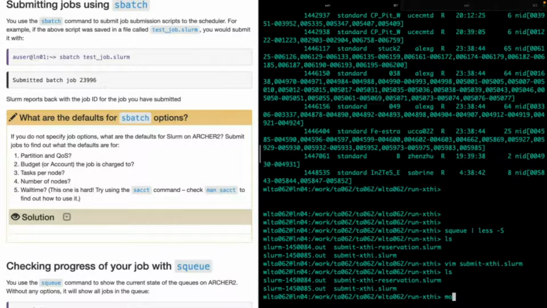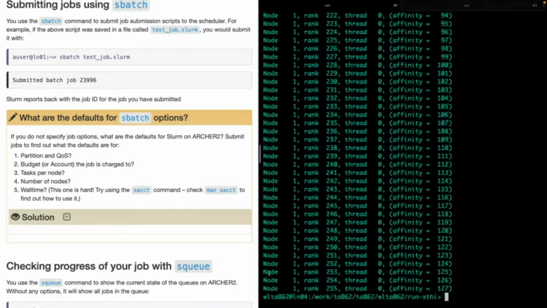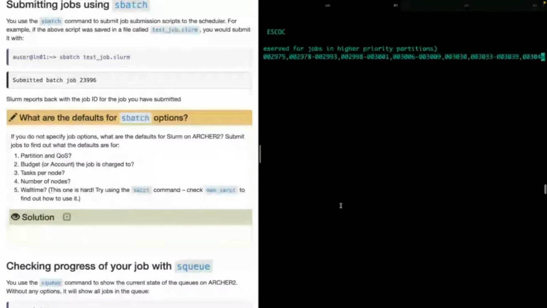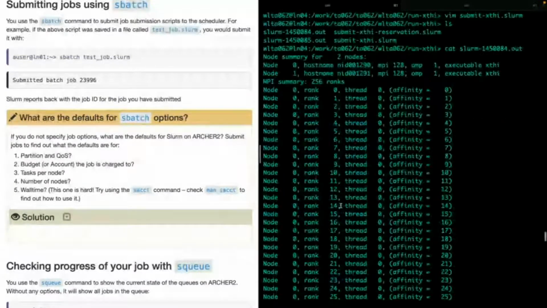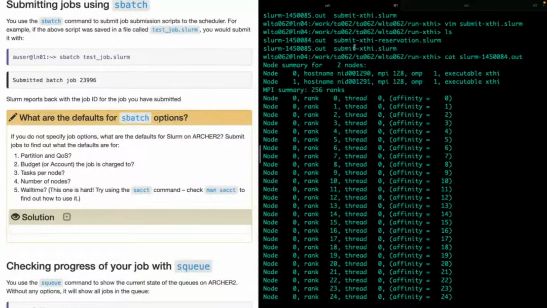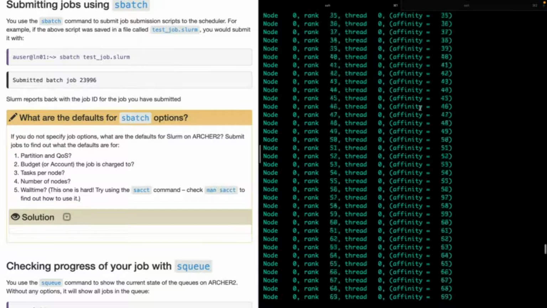And you can do more or less or just cat, whatever you find easiest. Let's just do cat on this. And if you do this, you'll see all of the output from xthi. I've scrolled a bit too far. So when I ran xthi there, that was again just the default over 2 nodes. It's told me which nodes I used, how many tasks, where those tasks were placed. You can see the rank 0 task was placed on node 0, thread 0, affinity 0. So this is just placing these one after another.